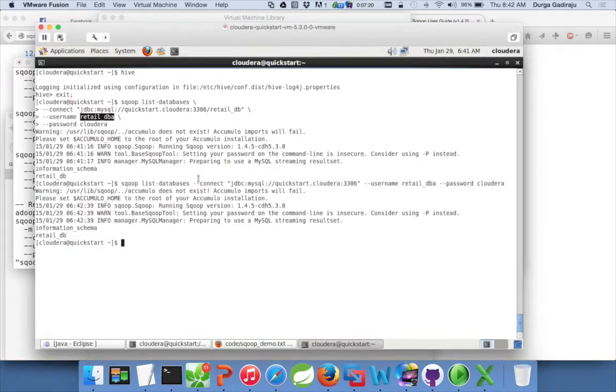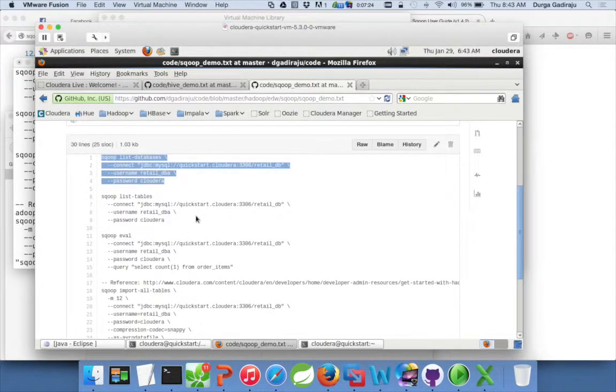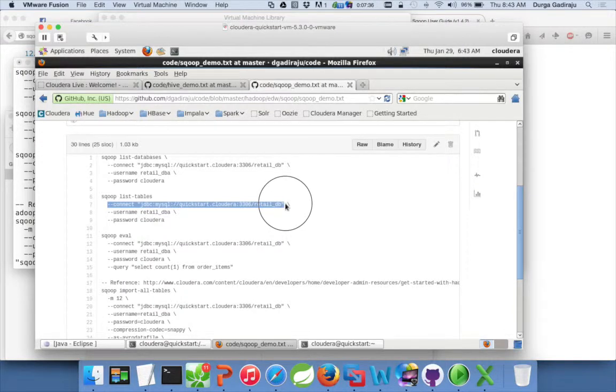Okay, now we will go to the second command. The second command is to list the tables. So we have seen list databases, now we are talking about list tables. Again, the connect clause will have the JDBC URL, and the slash at the end is for multi-line commands.